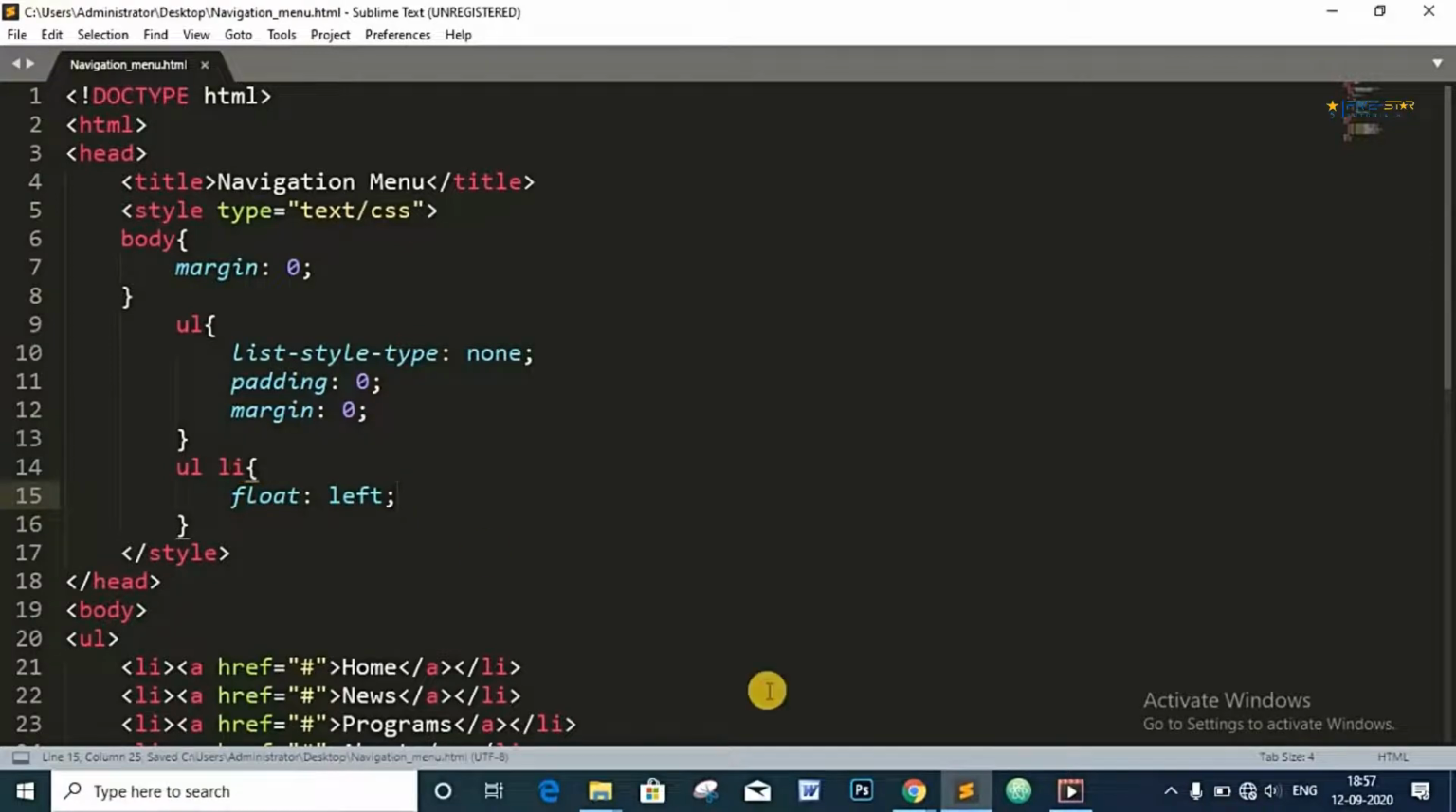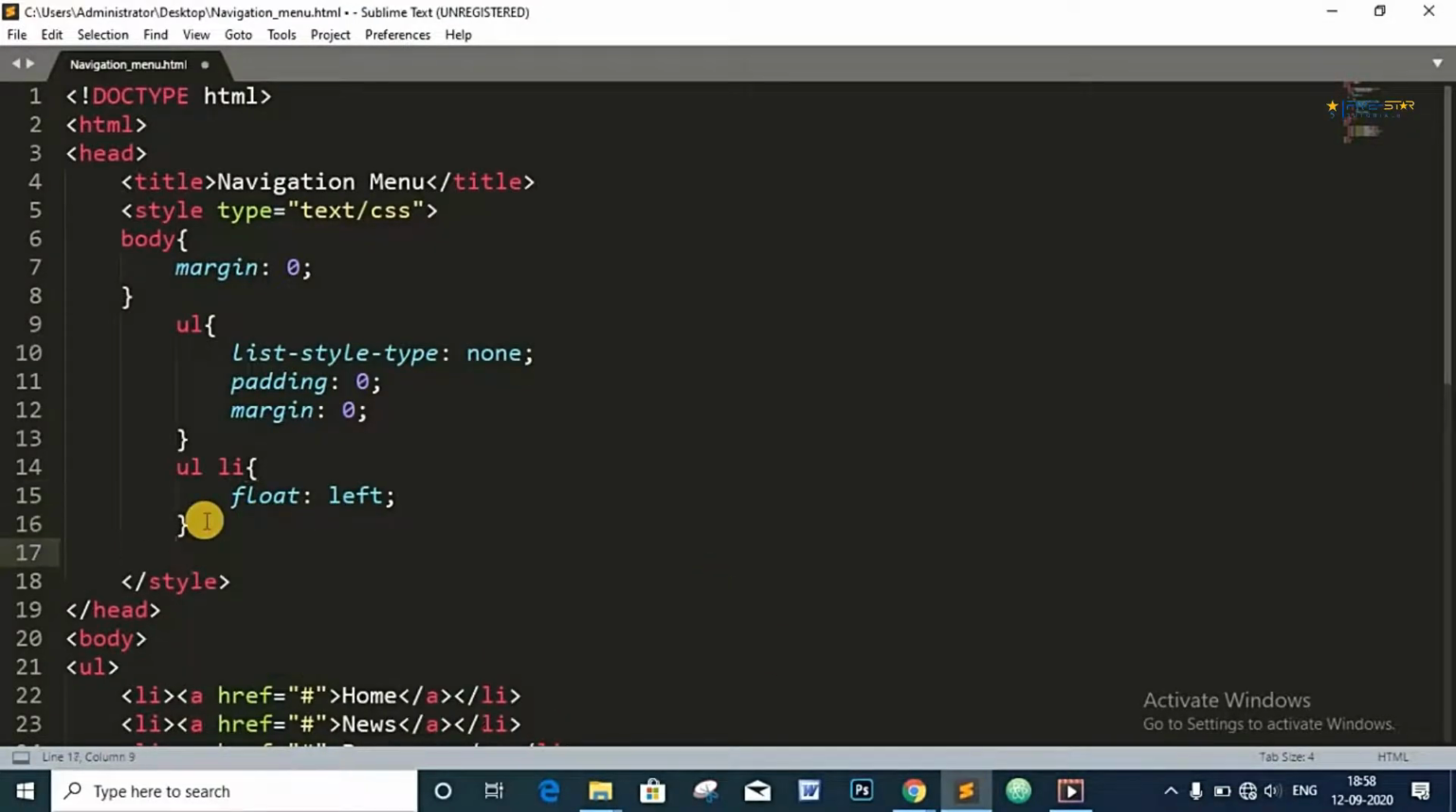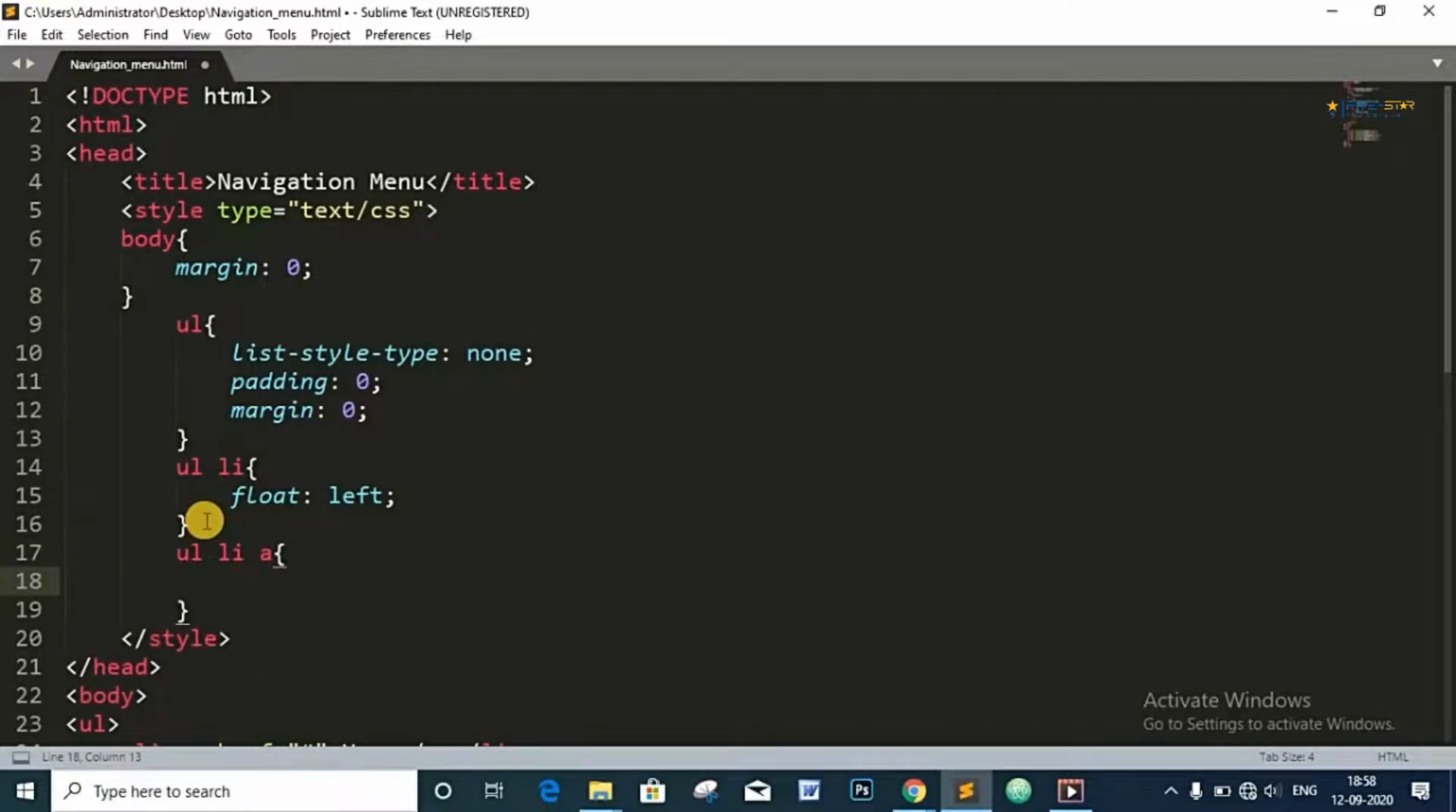Now let's save it and refresh the browser page, and you can see the links are aligned horizontally. The next thing I'm going to do is remove these underlines, change the color of the text, and add some space between the links. So to do so, I will select the anchor tag. There is an unordered list. Inside the unordered list, there are list items. Inside the list items, there are anchor tags. I selected that, and now I want to write the code for this.